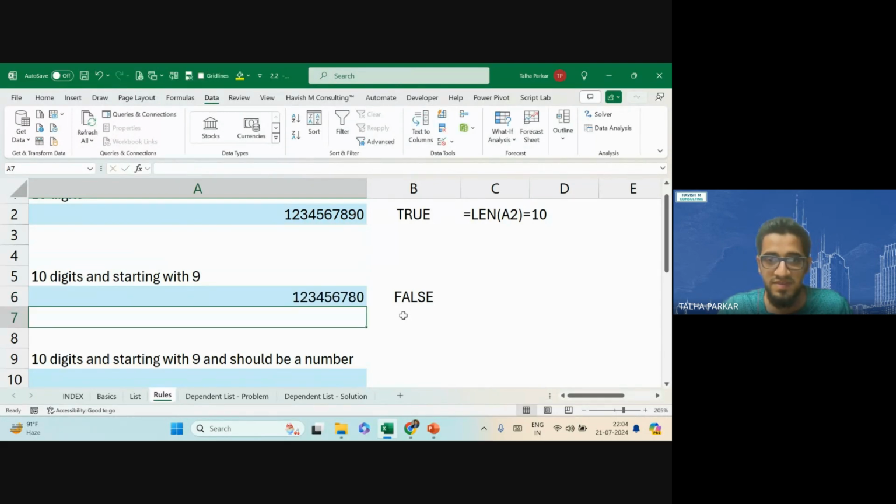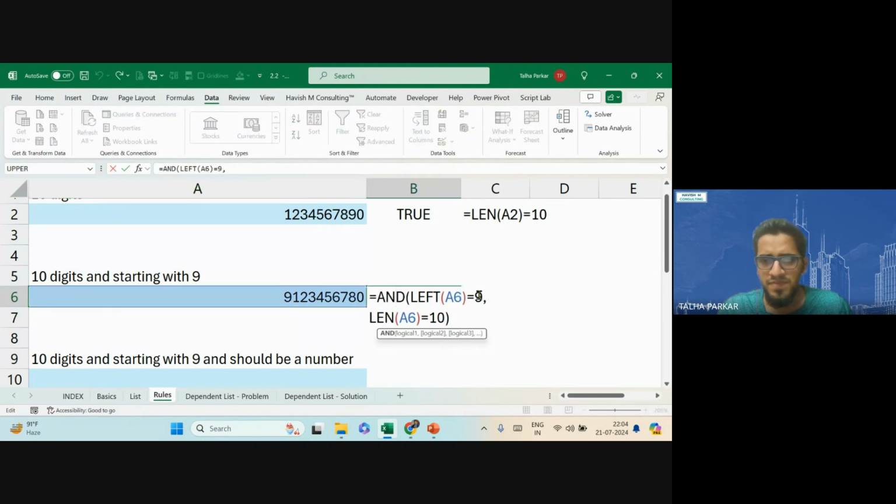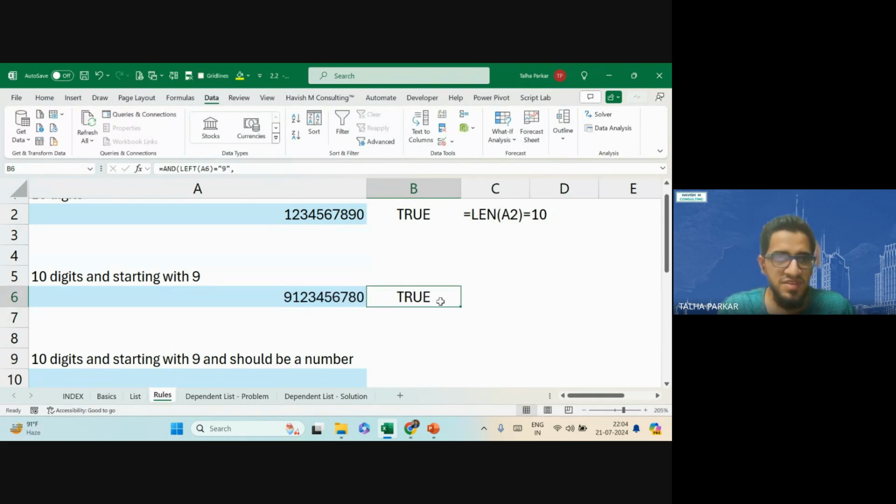If I say this, it's going to be false, but if the number starts with a 9, it's going to be true. Now the issue with any text formula is this.